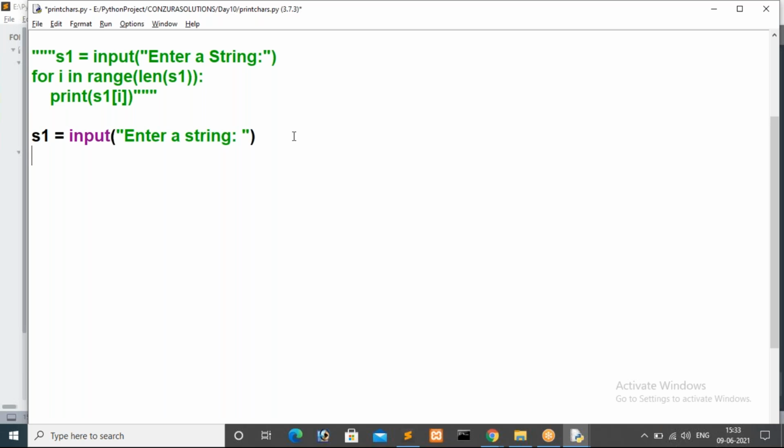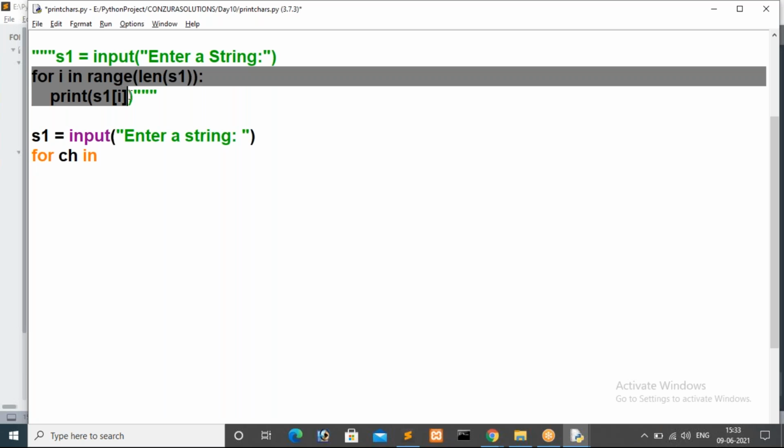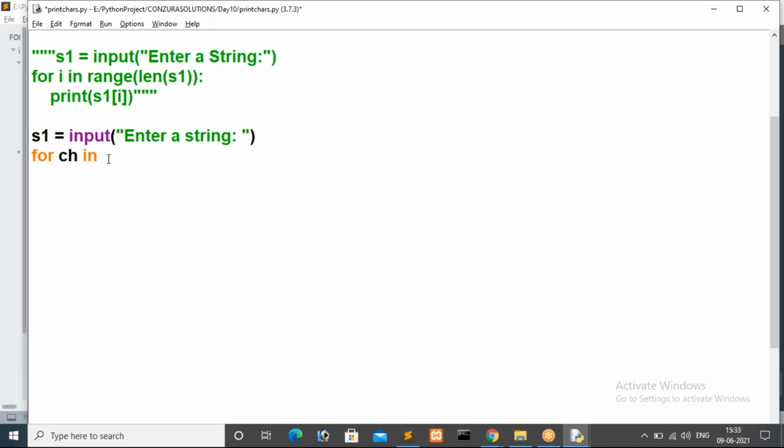Then after reading the string, we have to iterate and print each and every character. In the earlier logic, we find the length of the string, that is len of s1. Then we print each position's character, s1 of 0, s1 of 1, and so on. Now instead of doing that, we have to use a string iterator. In this loop we are getting positions, that is, integer values. Instead of that, I want to get a character in each iteration.